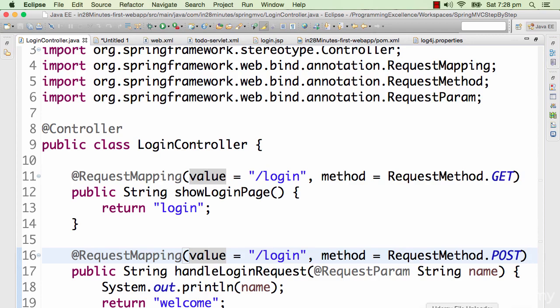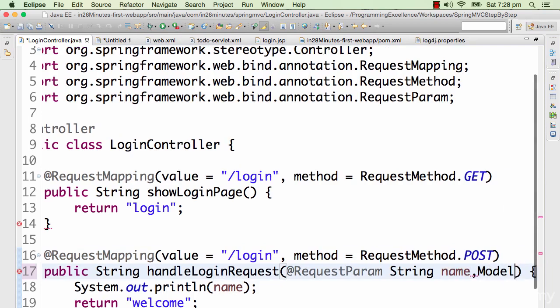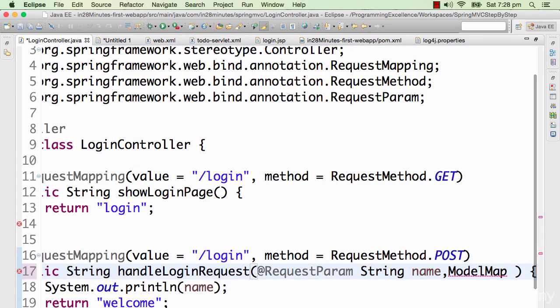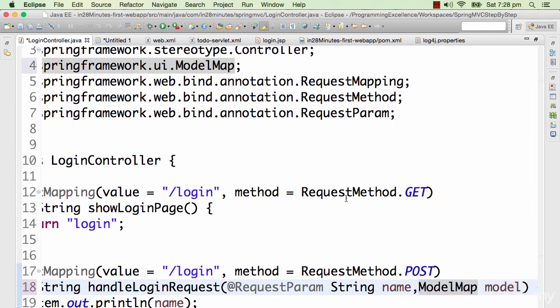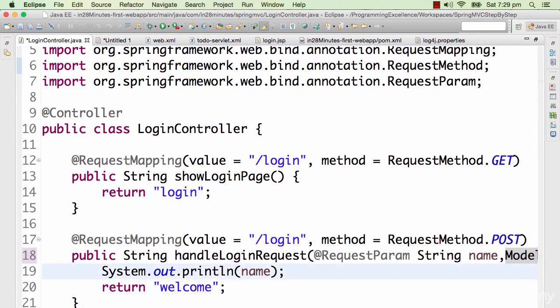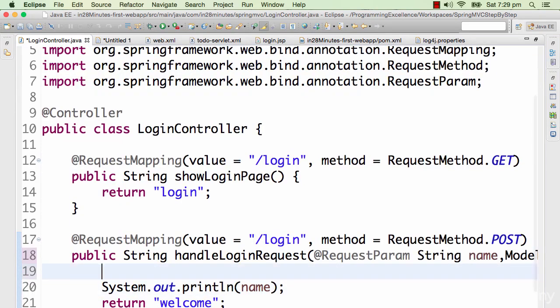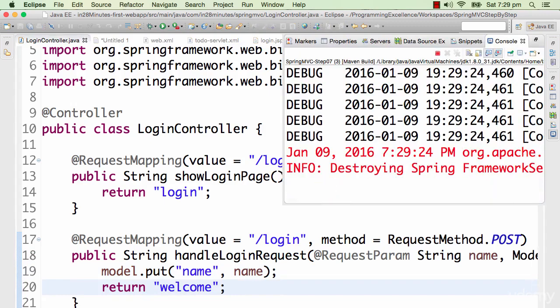The way you can add a model to any method is by adding a parameter called ModelMap. So ModelMap, model. I'm adding this in. Control space bar, it would import the ModelMap. You can see it imported in here. And now I can put the name in the model. So I can say model.put, the name that we want to give it and the value that I want to put in. So model.put name. So now I'll remove this. Now it's in the model.